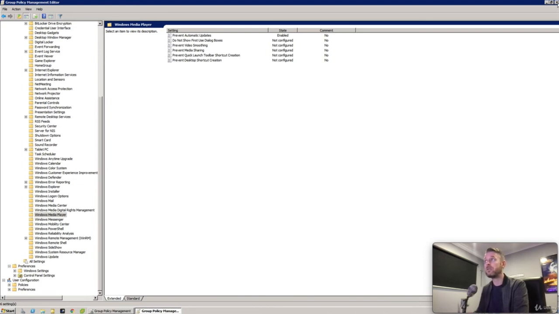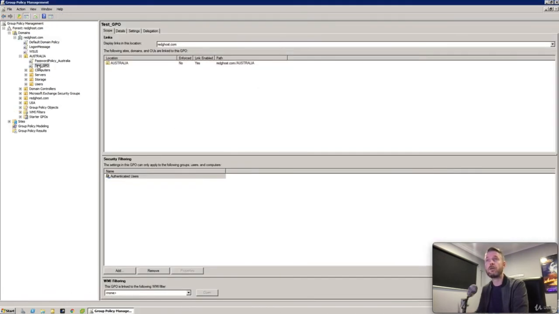And then all I literally do is just close it. And now that group policy is applied and anything underneath Australia is going to hit test GPO. And then that group policy gets applied. And in this case, it's not going to be allowing me to do updates to Windows Media Player. So if a user tries to go and do that manually, well, they can't because the group policy says they can't.